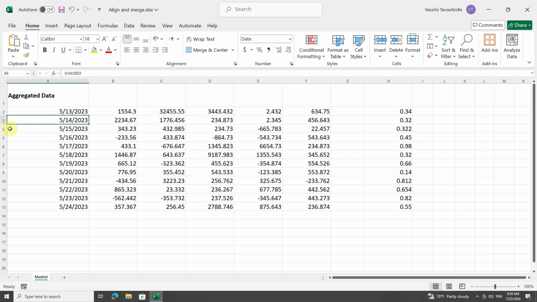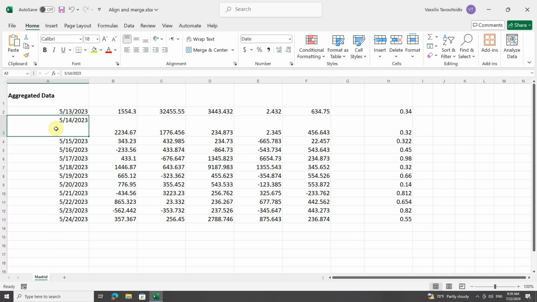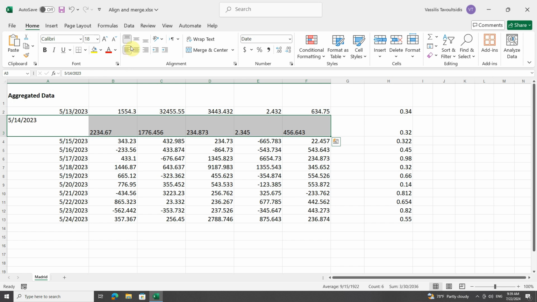However, if I increase the height of row 3, you can see that the data in cell B3, for example, is aligned to the bottom, but the data in cell A3 is aligned to the top. Of course, I can select more cells and apply either horizontal or vertical alignment or even a combination of both for all of the selected cells together. I will select cells A3 to F3 and I will set, for example, left horizontal alignment and middle vertical alignment, or I can set right horizontal alignment and bottom vertical alignment.